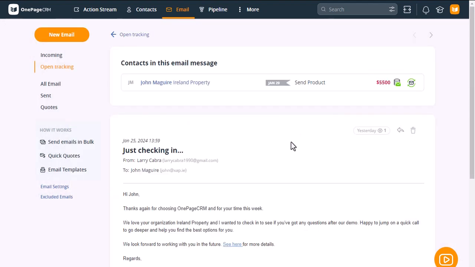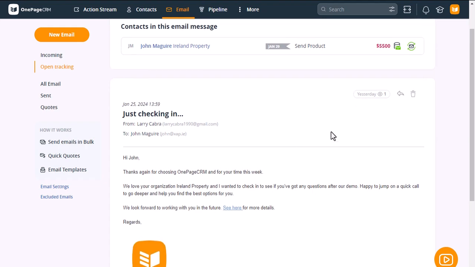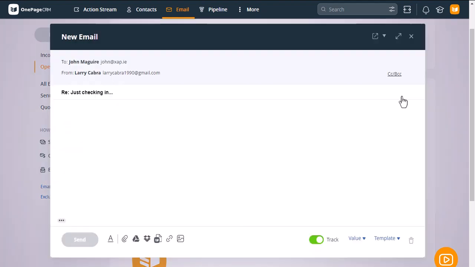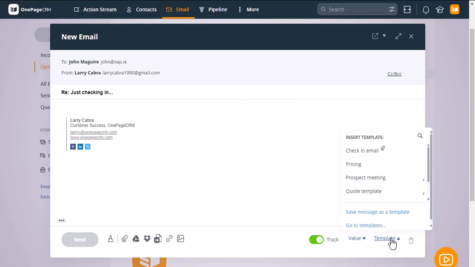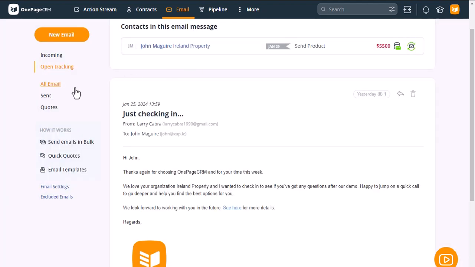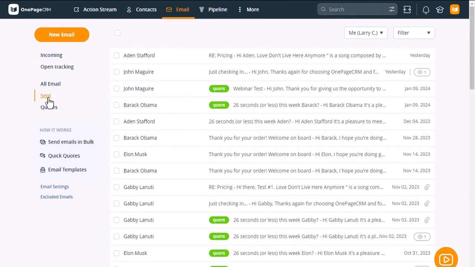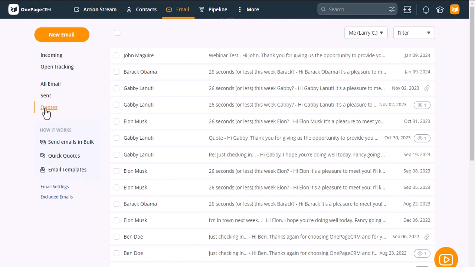So you get clear visibility, not only of emails, which is the core, but also of any actions and any deals associated. You get to reply to the email from within the email page. You get to use email templates in OnePageCRM, and make sure that open email tracking is available at all times. In the same way, you can track all the communications that were sent. You can track email quotes that have been sent out of the system and send emails individually and also in bulk.